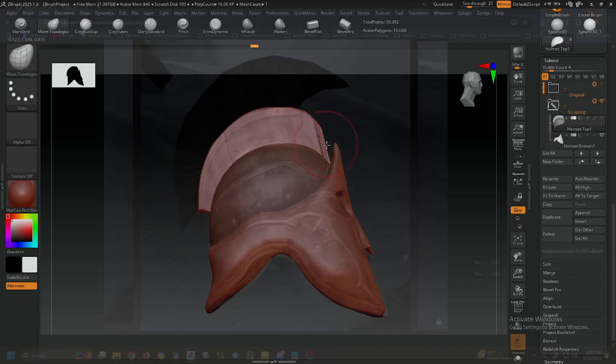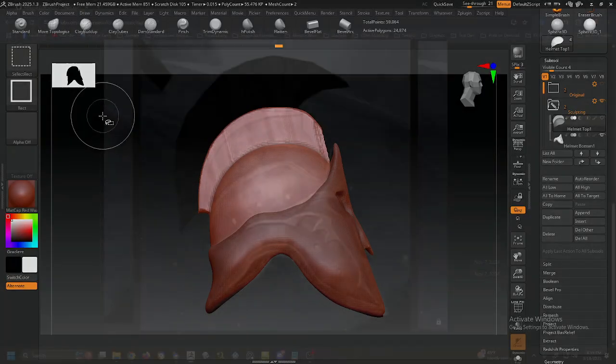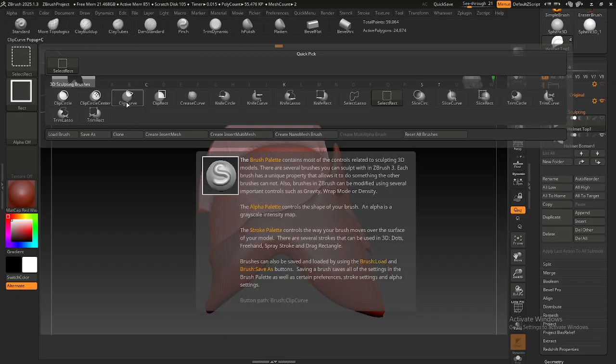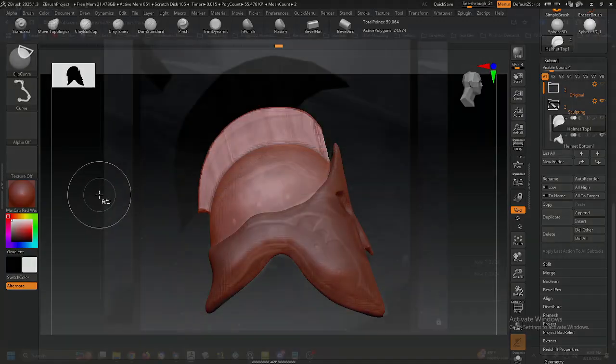I'm not worried about this portion right here. I'm going to cut that out after I rebuild. All right, clear my mask, rebuild. Now I want to use my selection brush, Control and Shift. I don't want my select rect, I want clip curve.